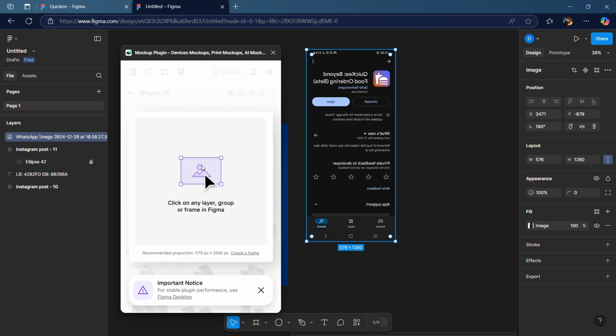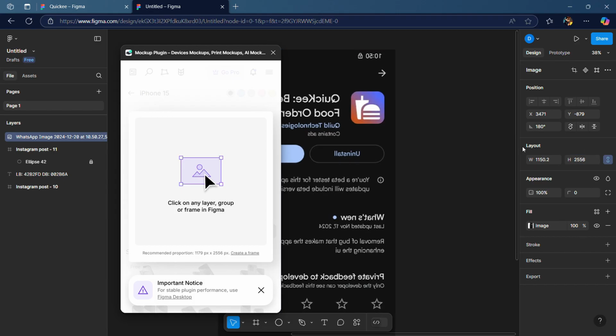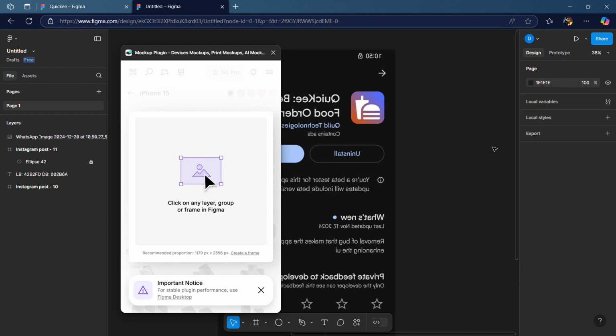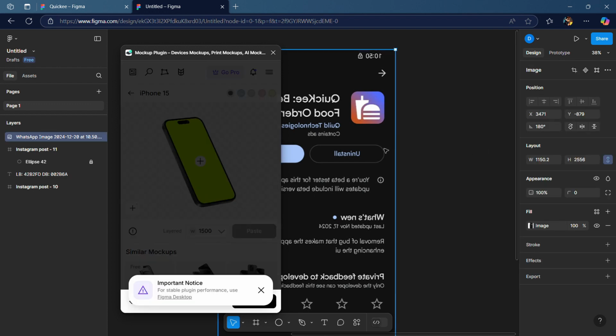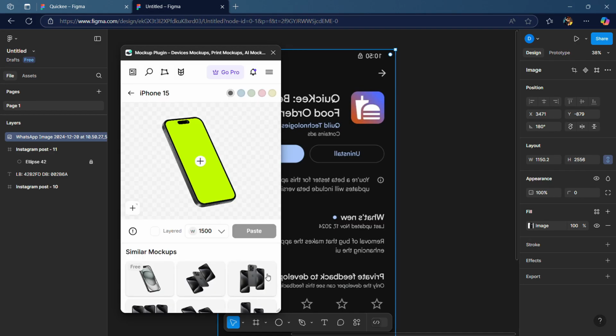So you click on the plus icon, then it shows the proportion, that is the size of the mockup, so that your picture would fit into the device. So we just add this size into this frame here, 1179 by 2556. That's the standard proportion for it. So you just click out and click the mockup again, then you should have it here. Nice. So click on crop, and our mockup should be in here anytime soon.